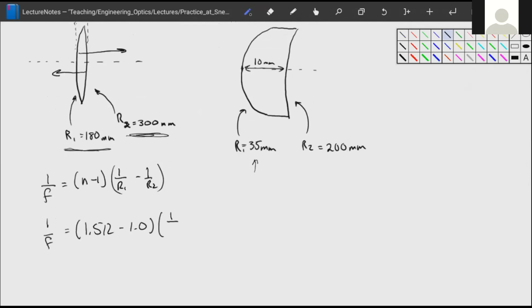times 1 over, now R1 is the leftmost interface, and it is 180 millimeters, but it is facing to the right, so it is positive. Then we're going to subtract 1 over 300 millimeters, which is the other interface, R2, but it's facing to the left, so it is actually a negative 300 millimeters. We plug that into our calculator, turn the crank, and we get that our focal length of this lens is equal to 219 millimeters.